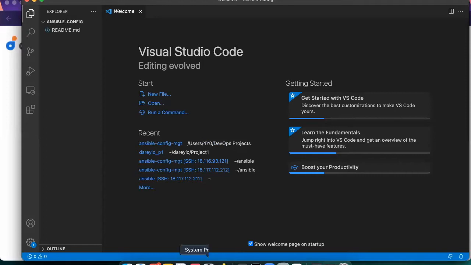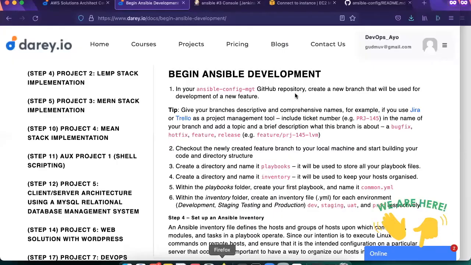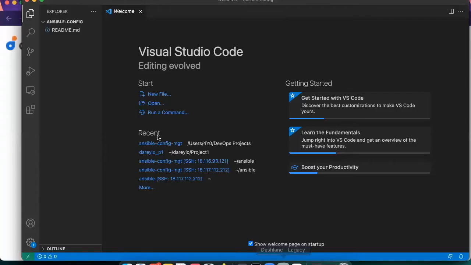Let me see. So in our GitHub repo, we have to create a new branch. Okay, I'll come here. So let me move this up.